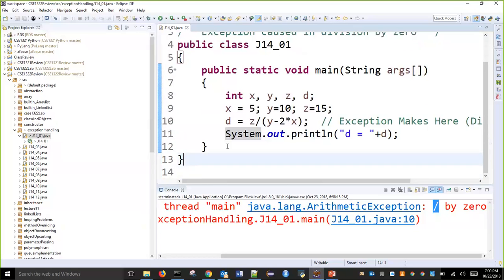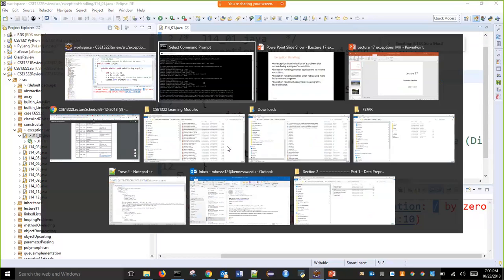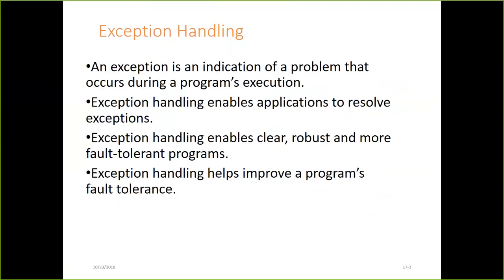So in our program, in order to develop better program code and a better, robust and secure application, we need to know about exception handling. Okay, so this is our topic tonight. We will discuss exception handling.